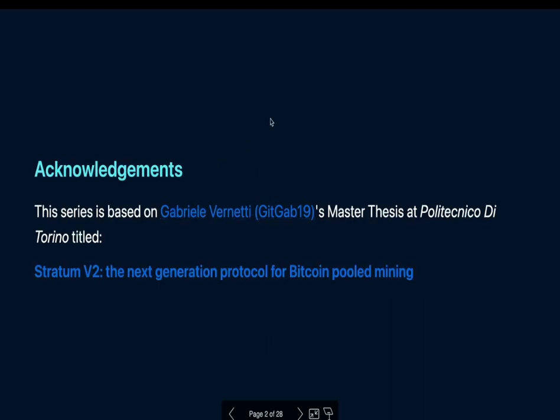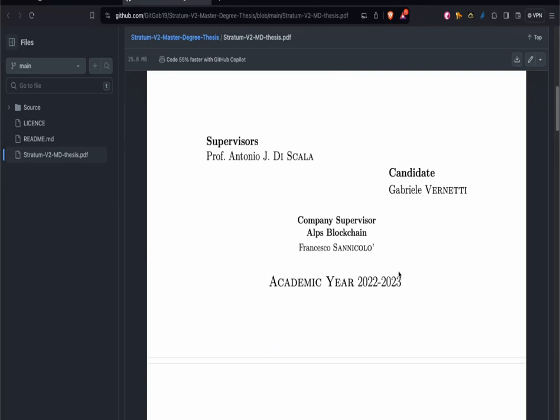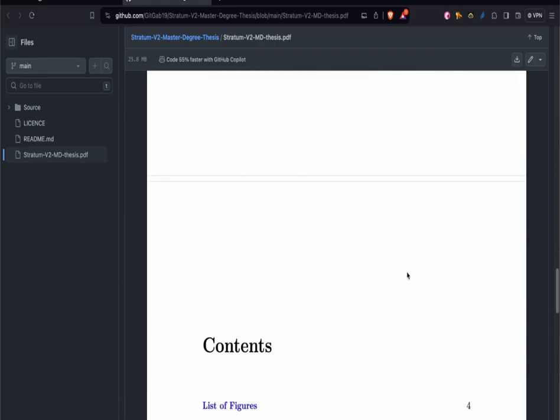So first of all, as usual, acknowledgements. This series is based on Gabriele Vernetti's Master Thesis at Politecnico Di Torino, titled Stratum V2, the next generation protocol for Bitcoin pool mining. Highly recommend that you just go on GitHub and check it out. There's a PDF file there, really fun to read.